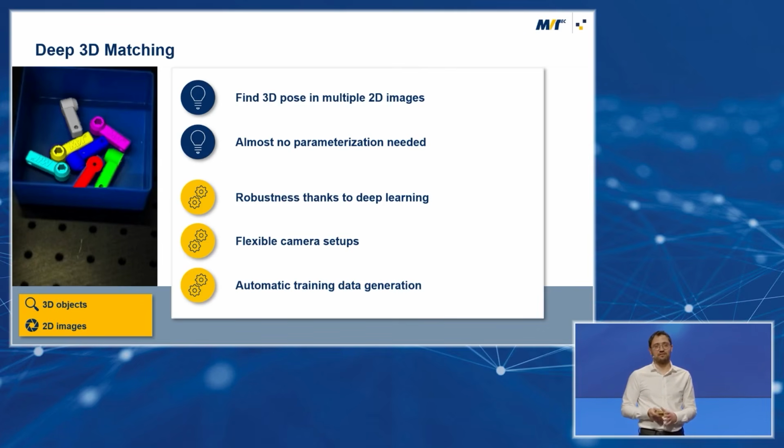So deep 3D matching is a very flexible approach. It works for a really large variety of different objects. We've tested it with different geometries, different surfaces, different materials, different backgrounds, different light situations. We will see this in a minute, actually. And it's very robust. This is combined with an automatic data generation. You don't have to label any images. And we have this really flexible camera setup. So these are the advantages of deep 3D matching. Of course, it's a deep learning-based method, so you need some sort of reasonable hardware to execute it in a, let's say, reasonable time frame.